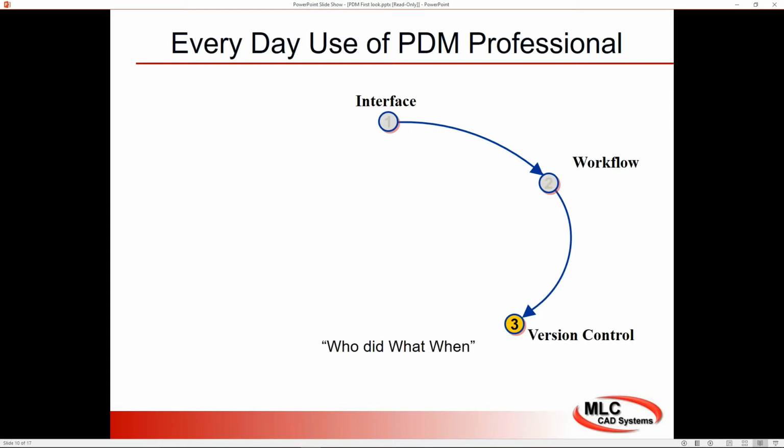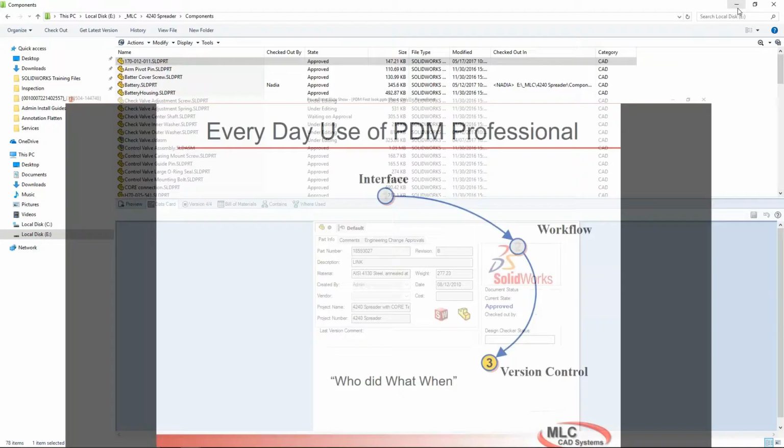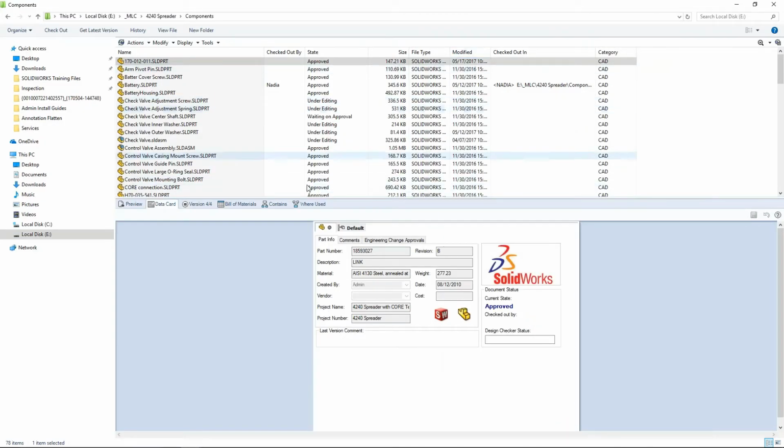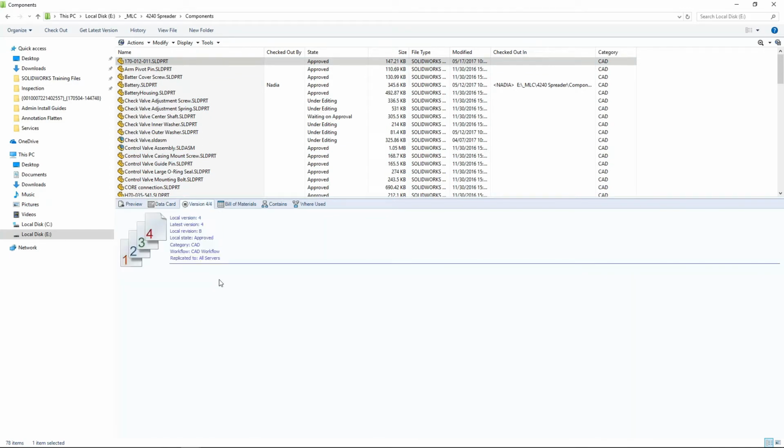Let's talk about version control. So we want to know who did what when. And what does version control mean? Version is a little bit different than revisions. So you can see here on this file that I have a Rev B, but I also have 4 versions of this file. Let's take a quick peek at this file's history.